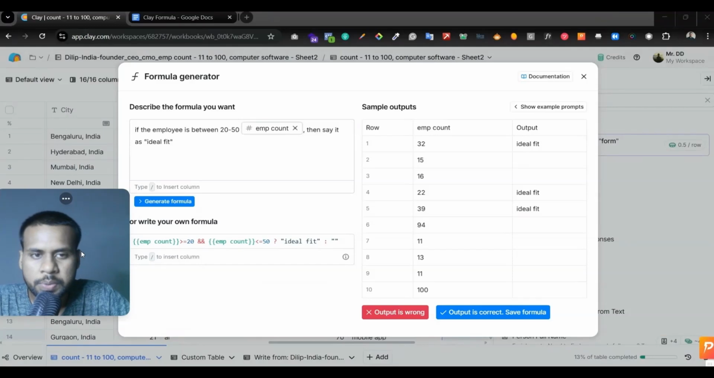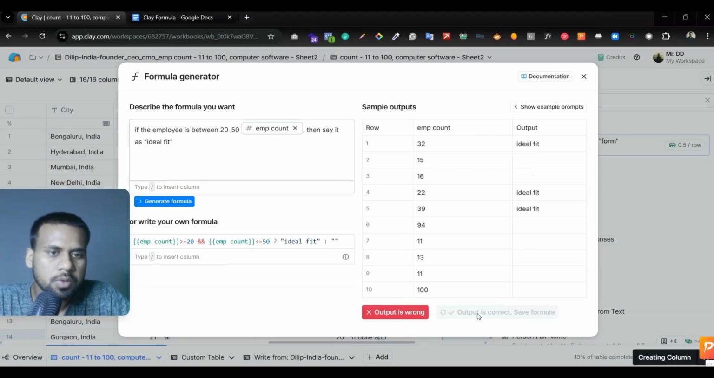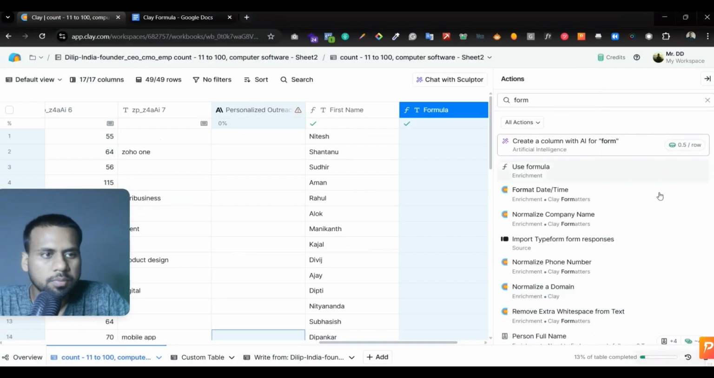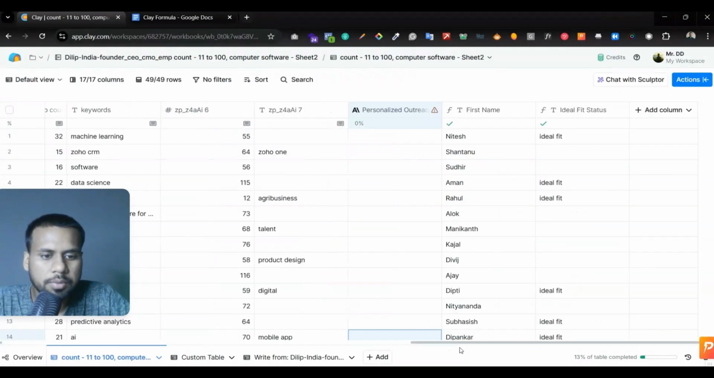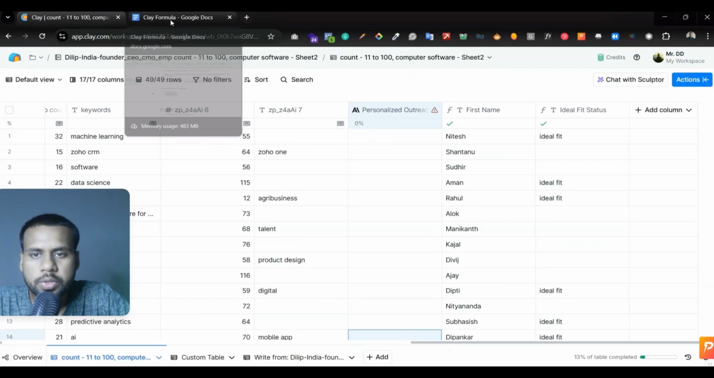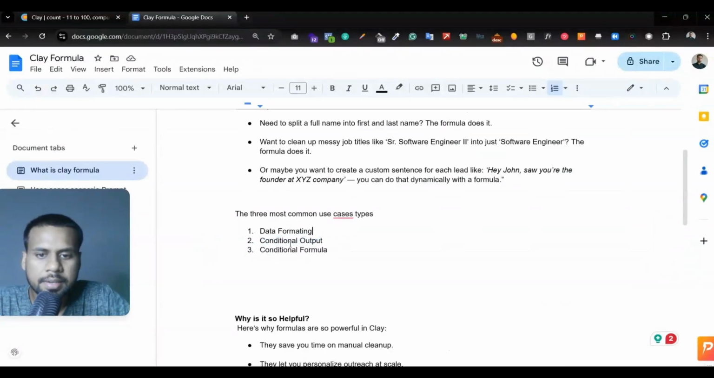So you can see the preview of the output. Here it is between 20 to 50, so it is an ideal fit, and the output is correct. So this is ideal fit. I have shown you two use cases: formatting data and conditional output.